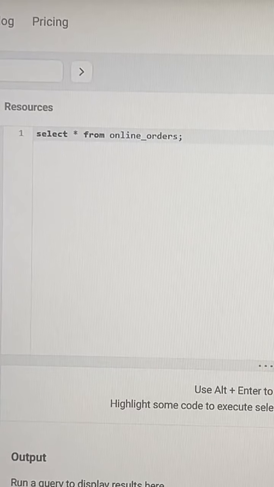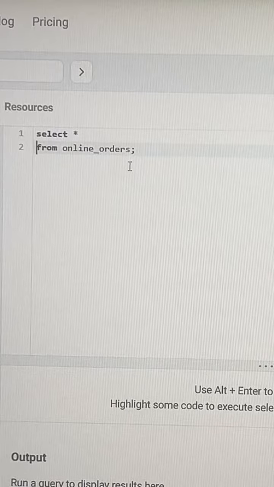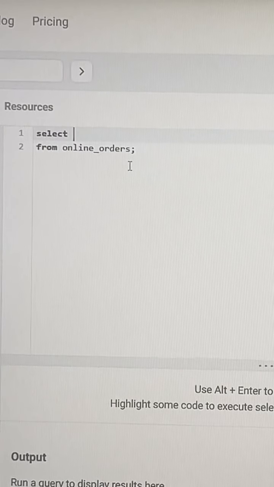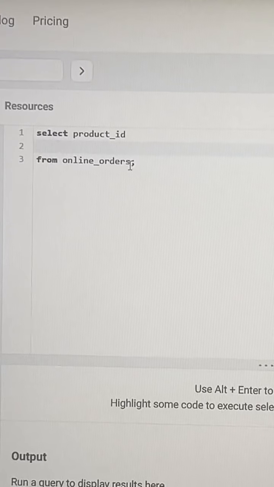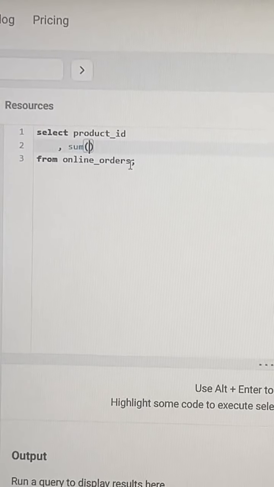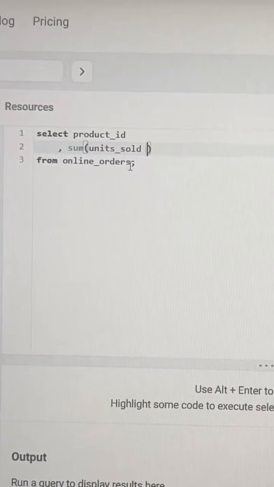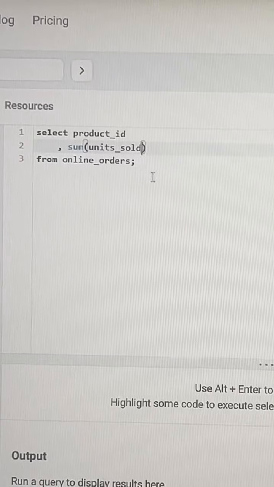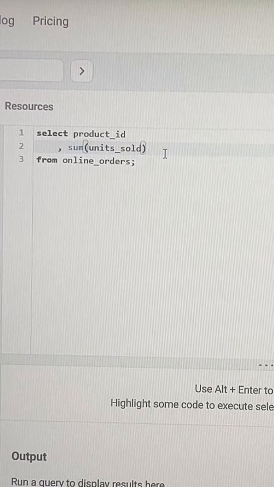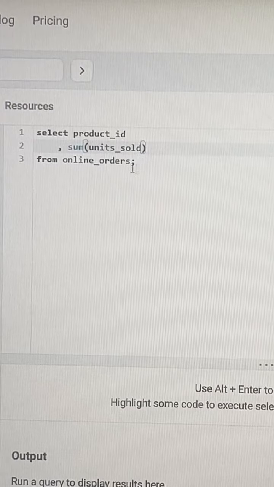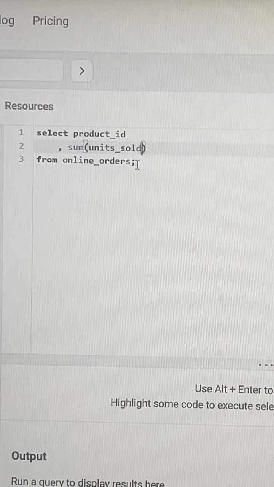Okay, so as I said, if we wanted to know what was the sum of units sold by product ID, what would that look like? So we would want to select the product ID, and we want the sum of the units sold. So the sum is an aggregate function, and we're putting what we want to aggregate in parentheses. You could also do average or a lot of different aggregates, but we're keeping things simple. So SELECT, done. FROM is our table name, so online orders.